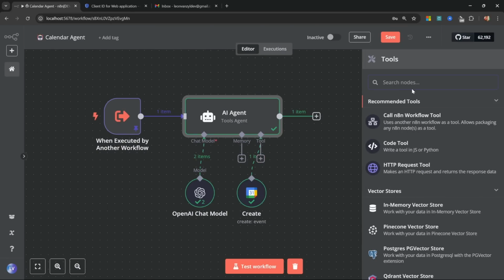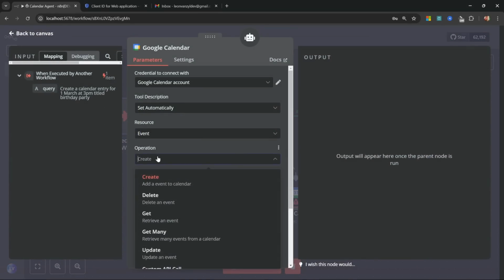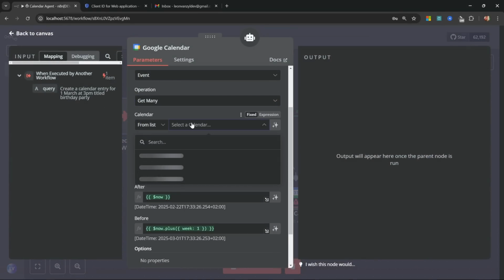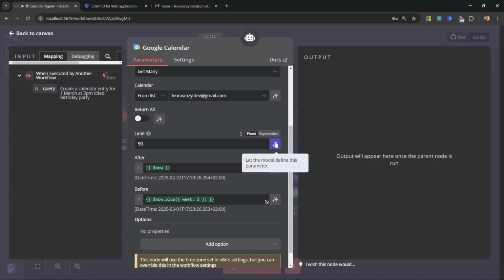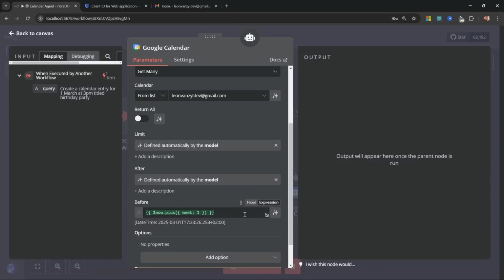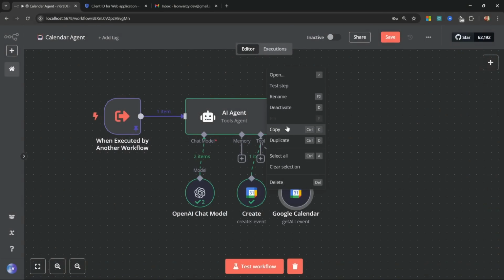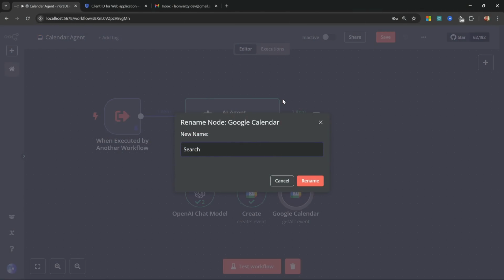So let's add tools. Let's go to Google Calendar tool. Then under operation, let's select get many, and from the calendar list, let's select our email account. Then for the limit, I'll let the agent decide, the same for the after and the same for the before. Then let's go back to the canvas. I'm just going to rename this node to search.